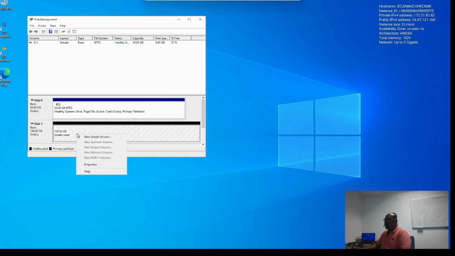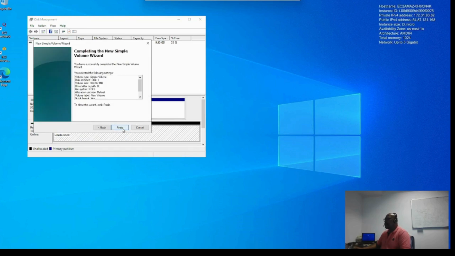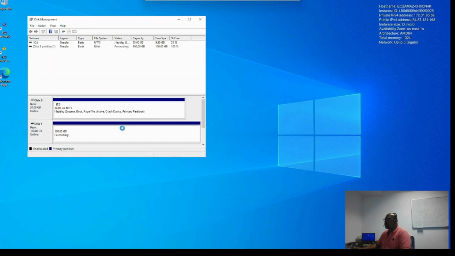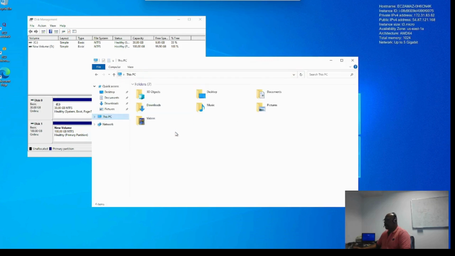So we need to right click and make use of this entire size, file type NTFS, so that we can see this in the folder section. So here you can see in This PC we have local disk C and this other local disk of 100 GB.